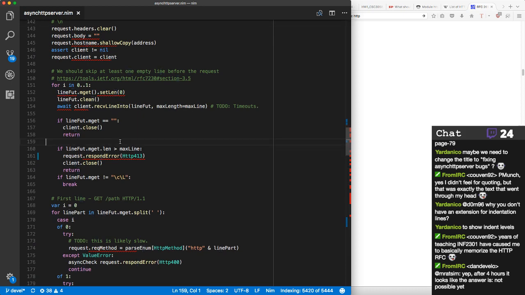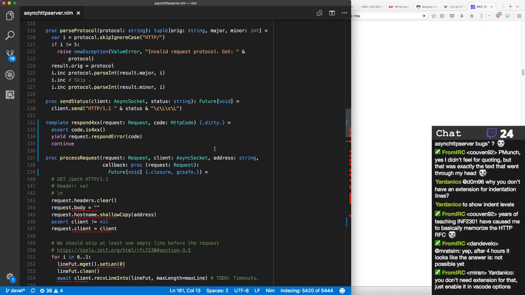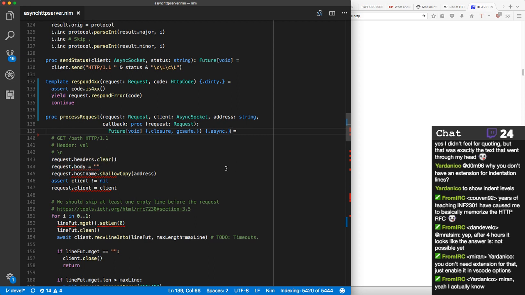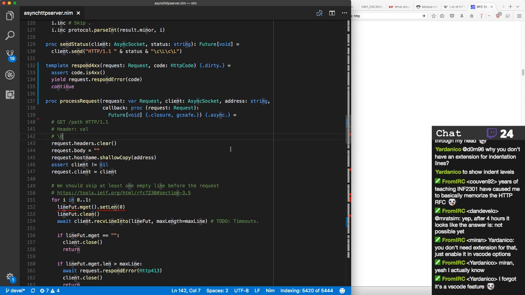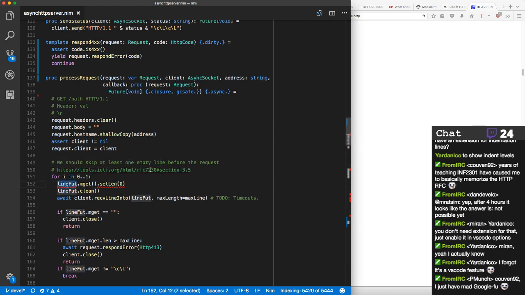Actually. But why is this of type? Oh, because you need to await. Sure. And of course, this needs to be an async procedure in order to get the await statements. And request.body cannot be assigned to. It's probably because it needs to be a var. Indeed. And line, so we need to pass that in as well. Oh man, so many variables that need to be passed in. It's really annoying.